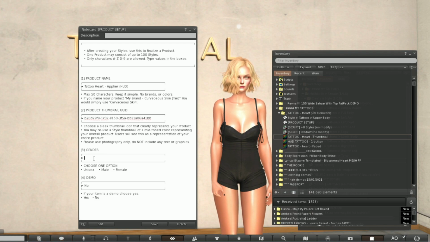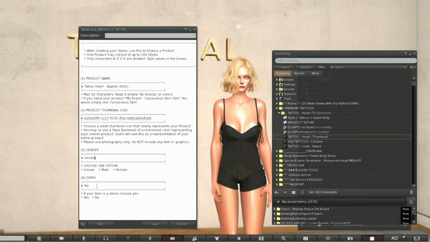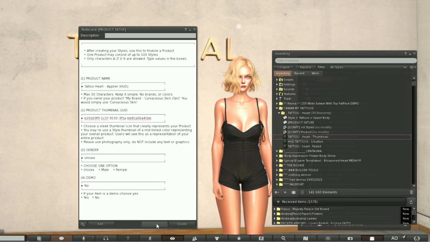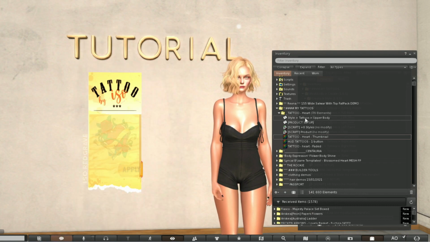The gender, a tattoo, I mean, at least for the one I'm creating, it's unisex. So I will go with unisex. Is it a demo? No. You have a note card to set up a demo product. Okay, we are done with the product setup note card. Now we will go to the style note card.